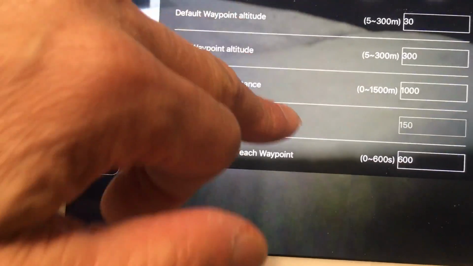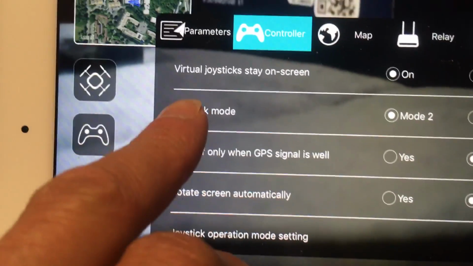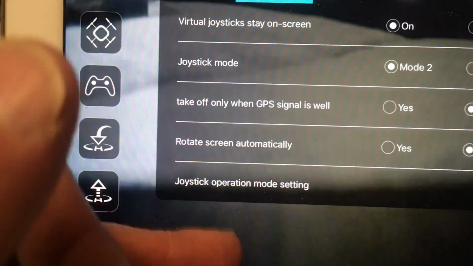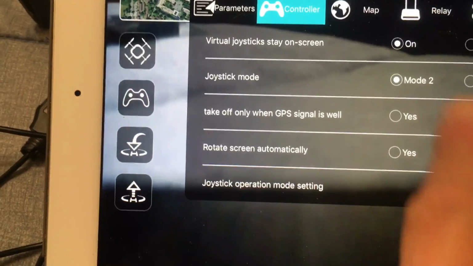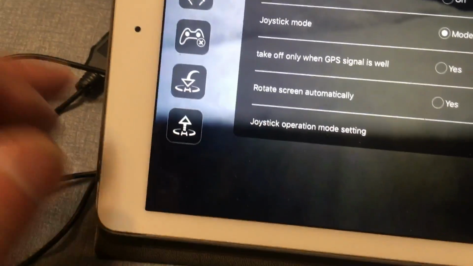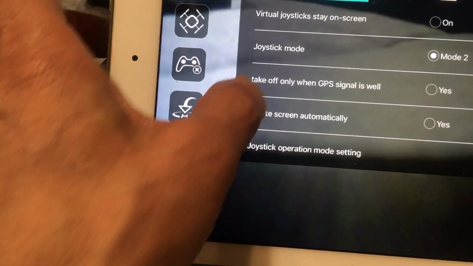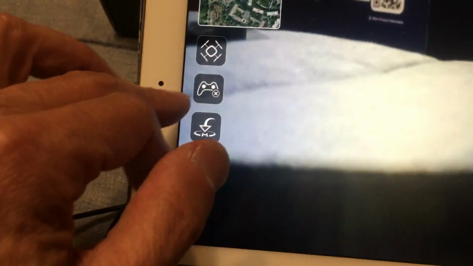Then okay, this is it here. Controller. Virtual joystick stays on the screen, on or off. You can select either you want those joysticks staying on the screen all the time, or when you touch it they're gonna appear. So just to show it to you, I'm gonna select off. I'm gonna select joysticks. You don't see them, but once you put your finger they're gonna appear. Okay, at any point where you touch the screen it's gonna go.